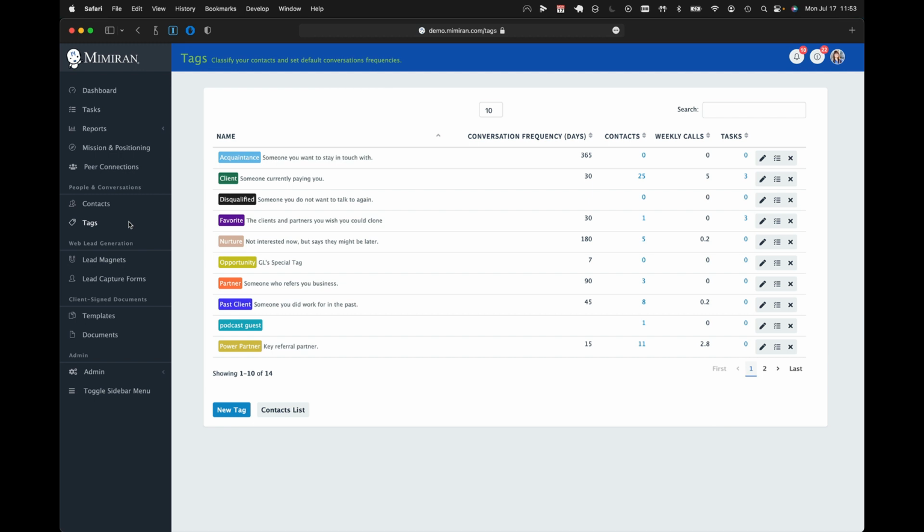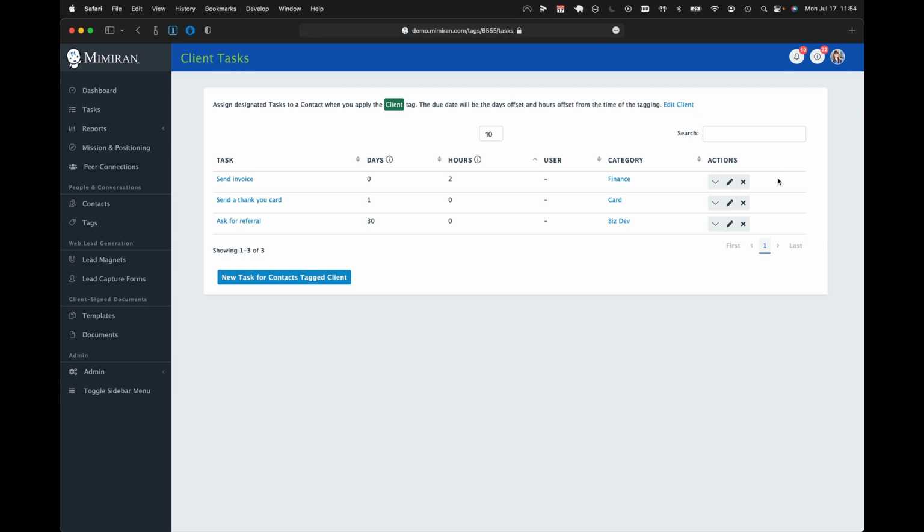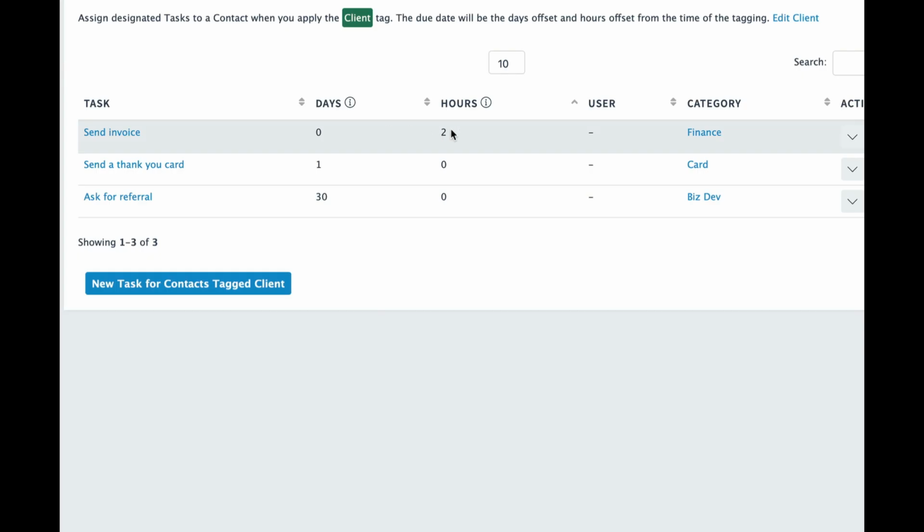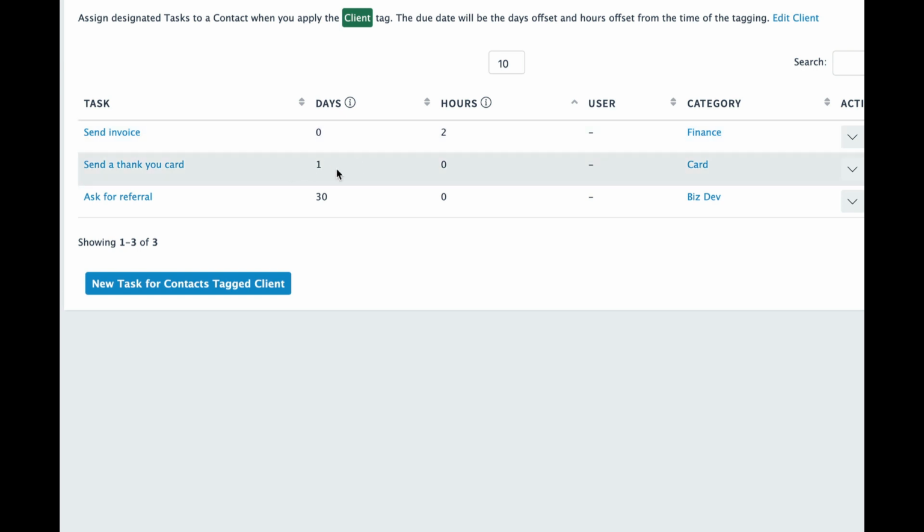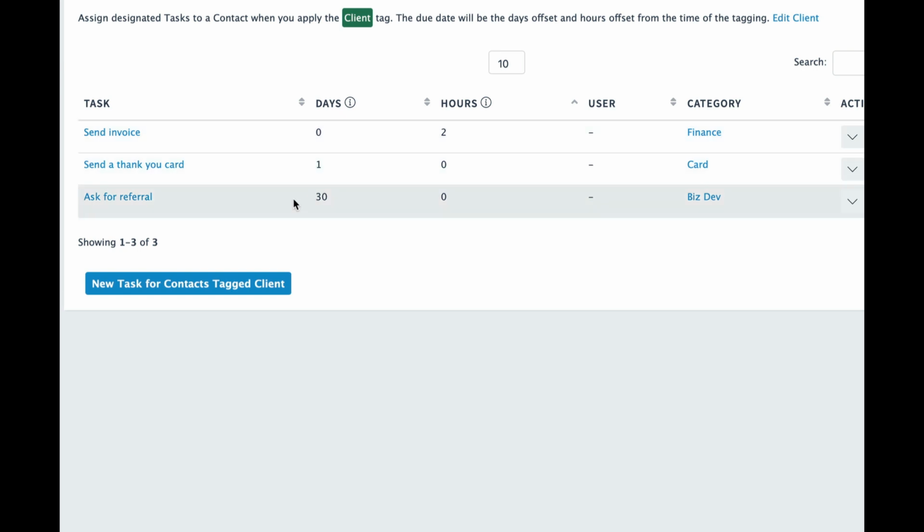Now we can define tasks that get added to a contact when someone gets tagged. So for example, the client tag has 3 associated tasks. I can click this icon here to see them and manage them. And what this means is 2 hours after they become a client, we want to send an invoice. 1 day after they become a client, we want to send a thank you card. 30 days later, we want to ask for a referral.